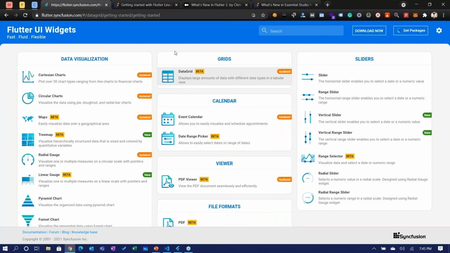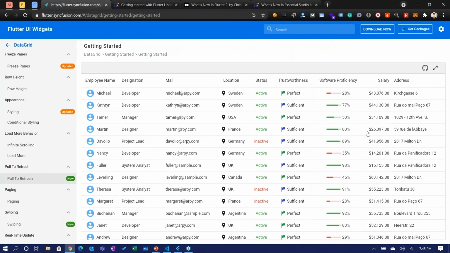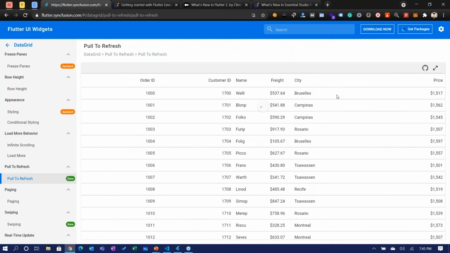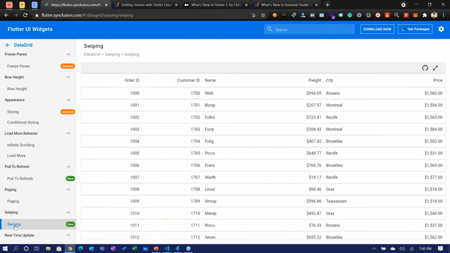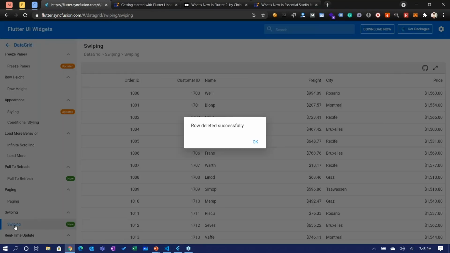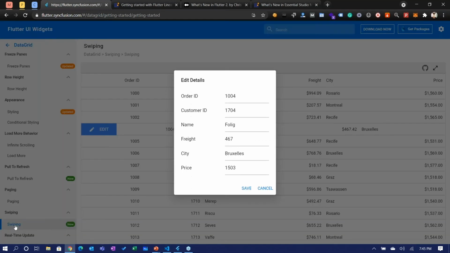So this is the data grid. So this is the pull to refresh. As you can see here, when I swipe down, it automatically refreshes the data. So similarly, we have swiping. All I have to do is swipe left if I want to delete this record, and I can also edit. So this is one cool feature that we have provided with Data Grid.